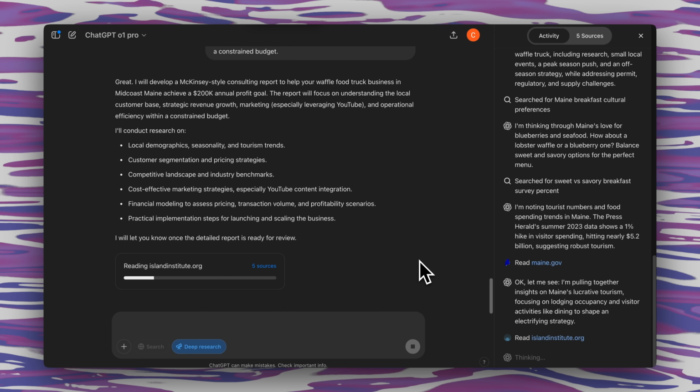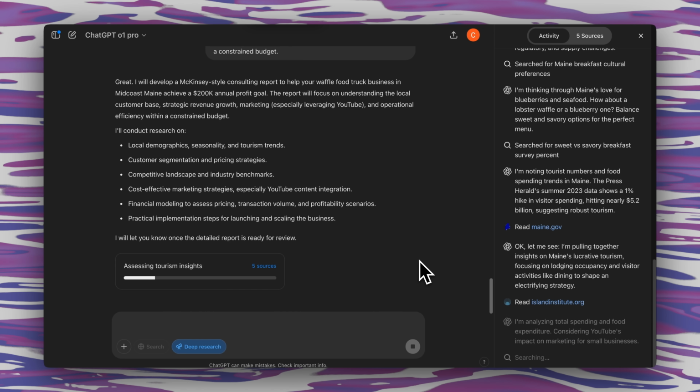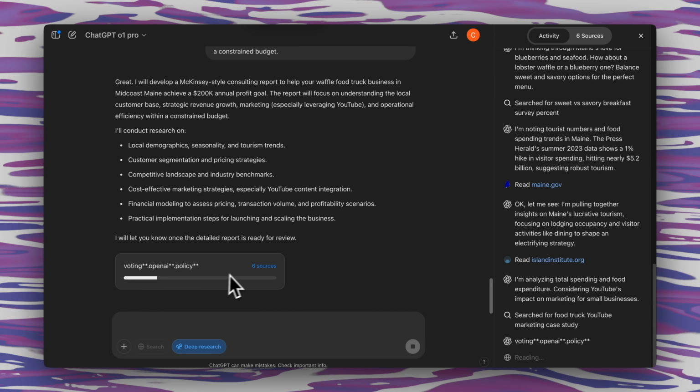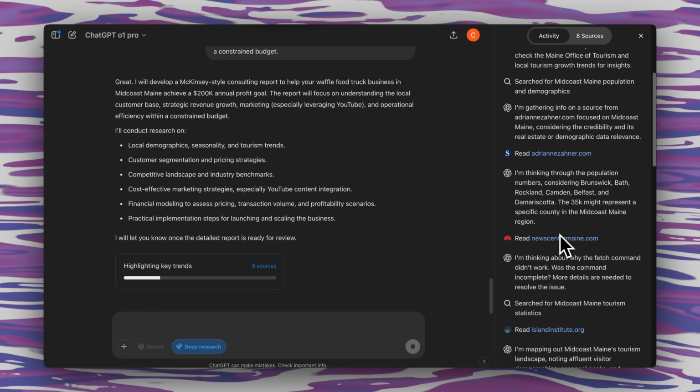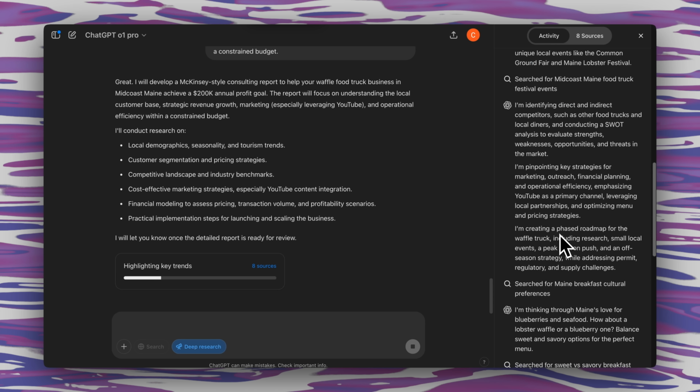And this will run in the background while you go about your day and do other things, even within ChatGPT. You can see it's going through these different steps. It's already looked at 6 resources. And you can see its thought pattern and exactly what it's doing over here on the right-hand side, which is really cool.